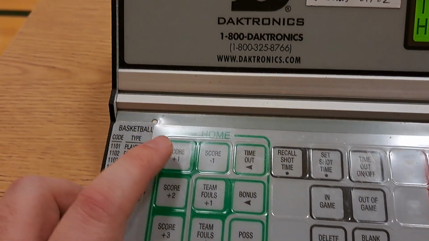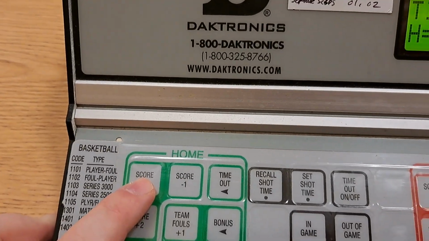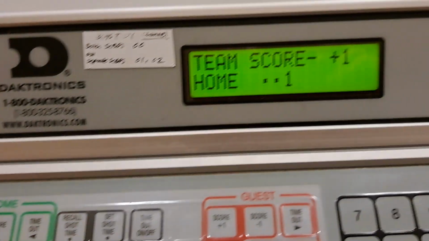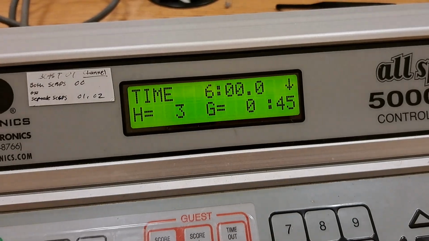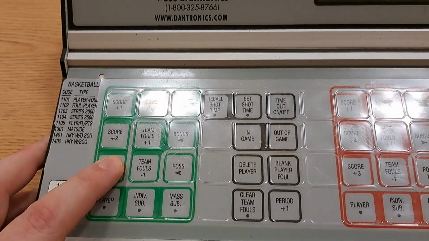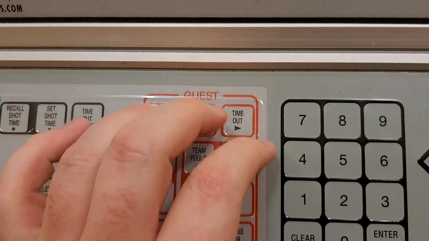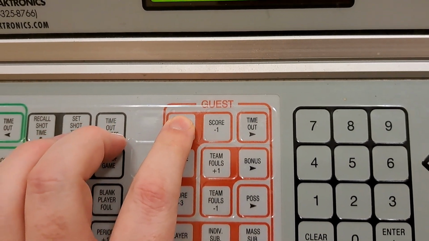Like over there. So here's a simple way of doing things. So score +1, this is home team. So it will be home team +1. Anytime you hit the score or foul, that will pop up. So if they get a basket, hit +2, +3, that's for home. This one's for guest, same thing, +1.